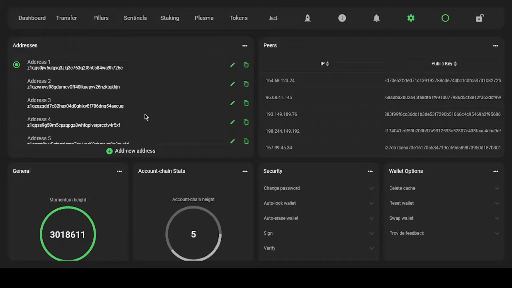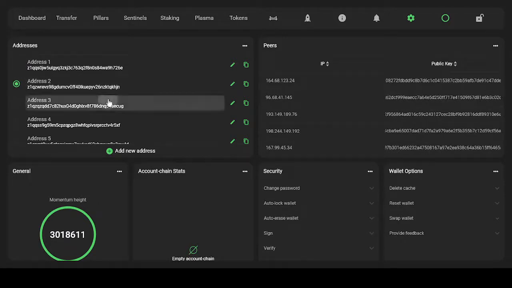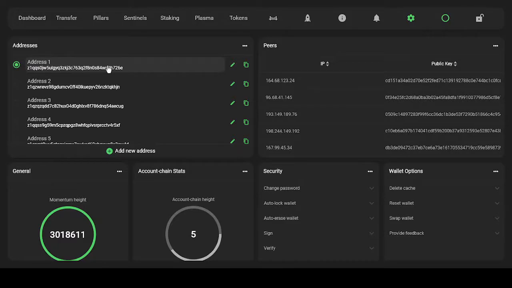The account chain structure also means that you perform all actions in the wallet on a per-address basis. If you want to send or delegate coins from a specific address, you just select the one you like in your settings. Your wallet actions will then be performed for that particular address.